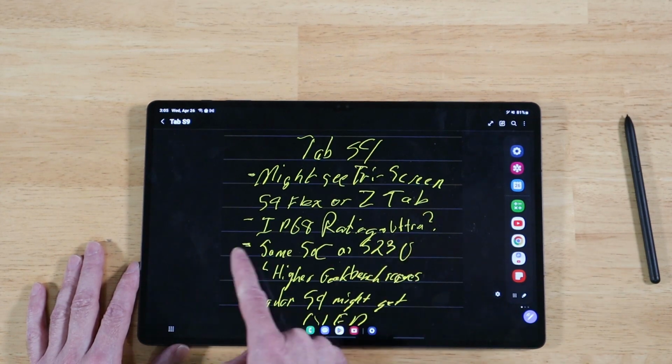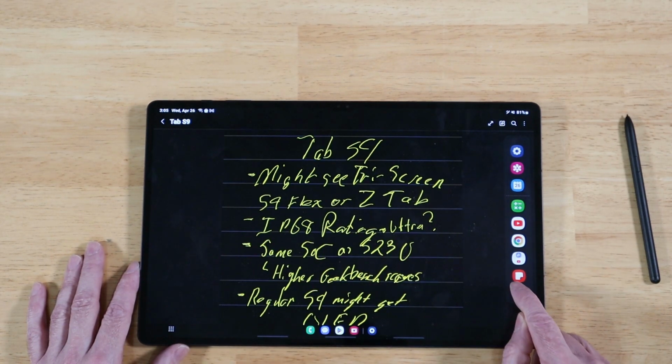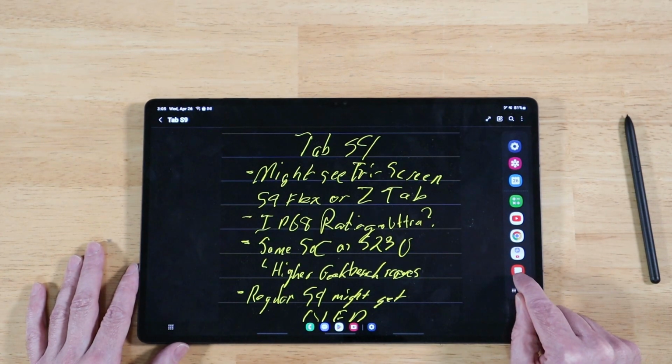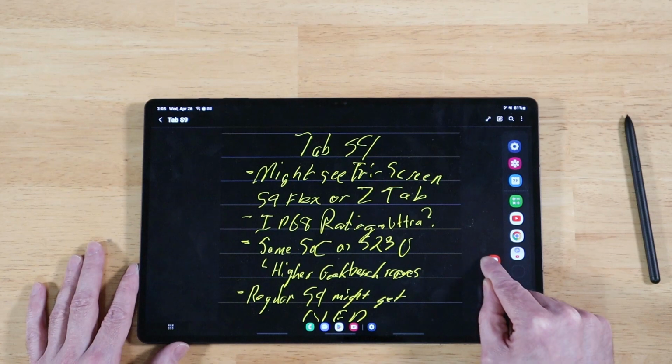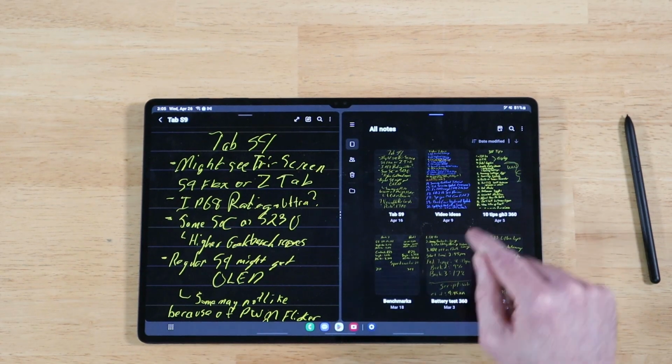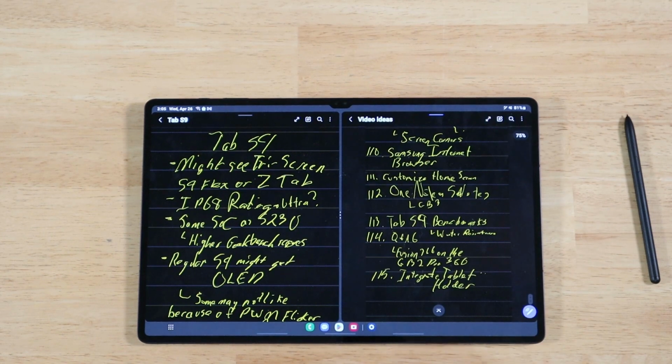So what happens is when you have this note open, don't just touch it. What you want to do is press and hold on the Samsung Notes icon, all right? And then you're going to drag that over here to either side and then let off of it and then open up another note. And there you go, my friend. Two instances of Samsung Notes up and running on your Tab S8 Ultra.